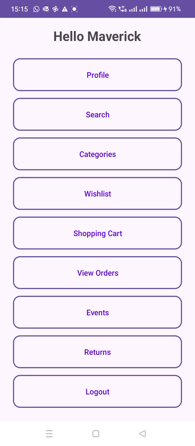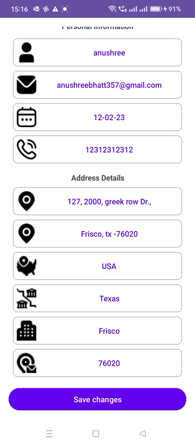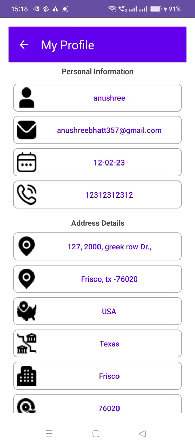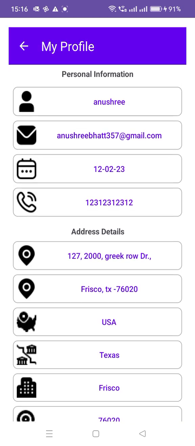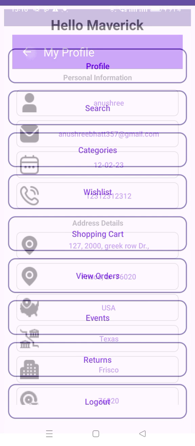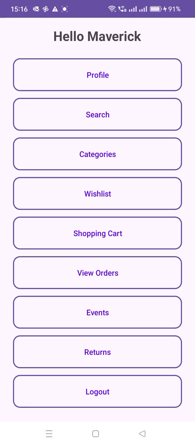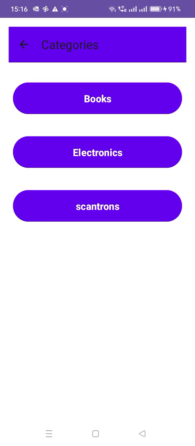So you can just come back to my profile just to check if all the details like personal information and address information are saved properly. Just click on this profile and all the details are reflected here. Okay, so let me just navigate back and go to the next feature, that is categories. After going to categories, we'll go to this search feature. So let's go to this categories.